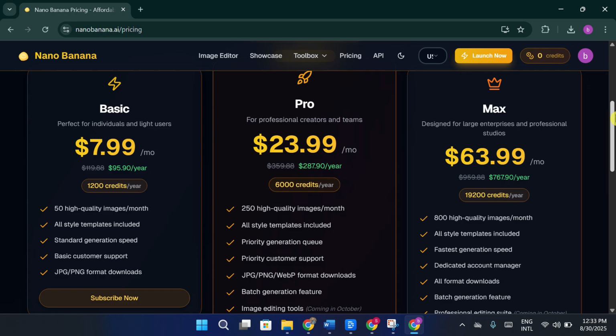Now, if you're planning to stick with Nano Banana long term, you can actually save 20% by switching to yearly billing. For example, instead of paying $10 per month, the basic plan comes down to about $95 for the entire year. The Pro plan is $287 yearly, and the Max plan has a similar discount. It's definitely worth it if you're going to use the tool consistently. But here's one important thing to remember. Credits don't roll over. So if you only generate around 30 images a month, going for the Pro plan wouldn't really make sense, because unused credits reset every month. In that case, the basic plan will give you more than enough room to work with.